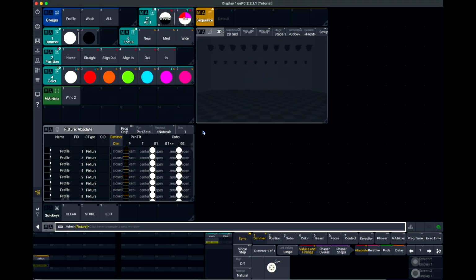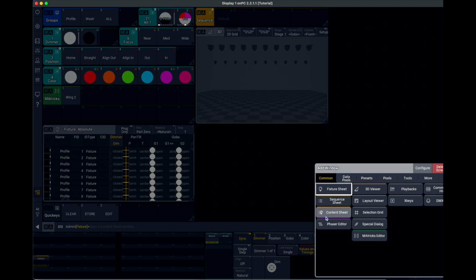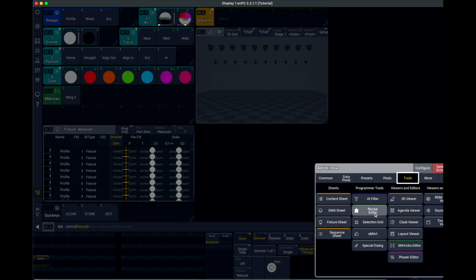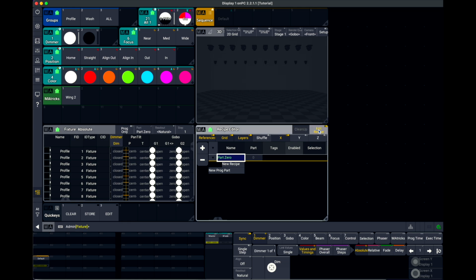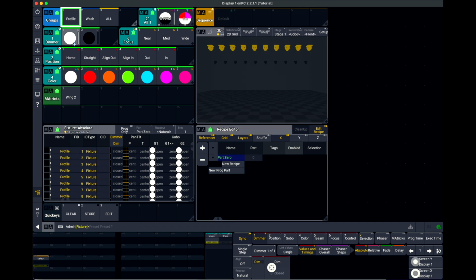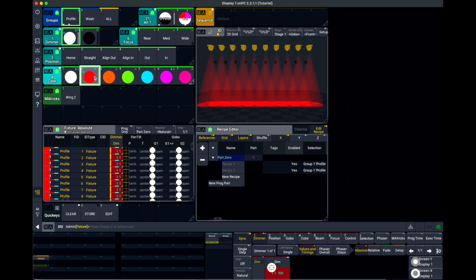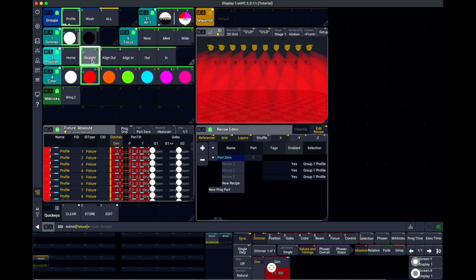First of all, let's open up the new recipe editor menu. So go to Tools, Recipe Editor. And here you can see this magic button, Edit Recipe. Press this button, and now you can see these green icons here on all of the windows. And you can now select the profiles: dimmer full, preset red, focus white, and straight.